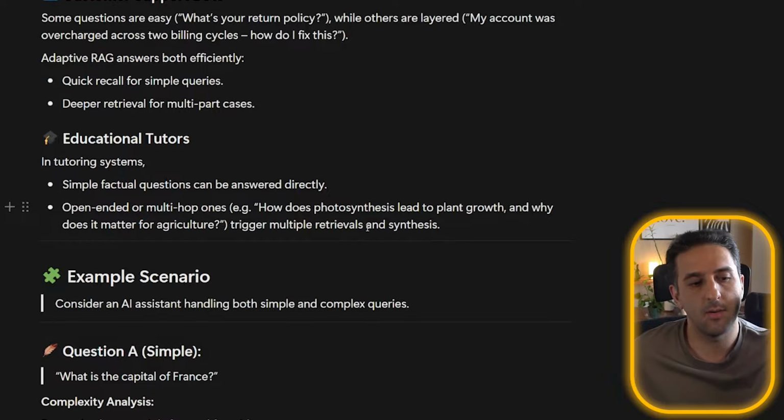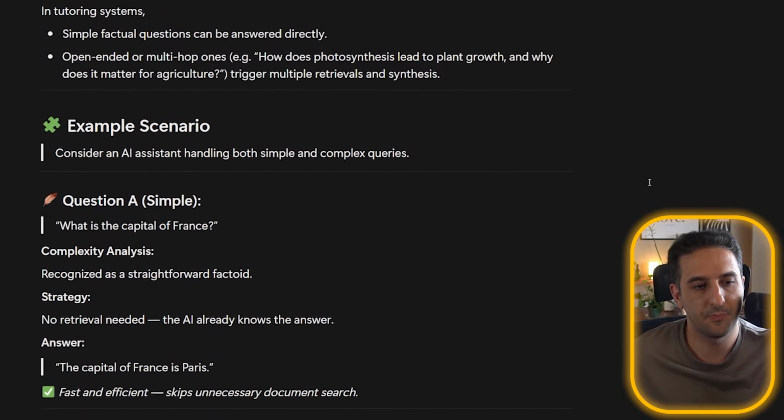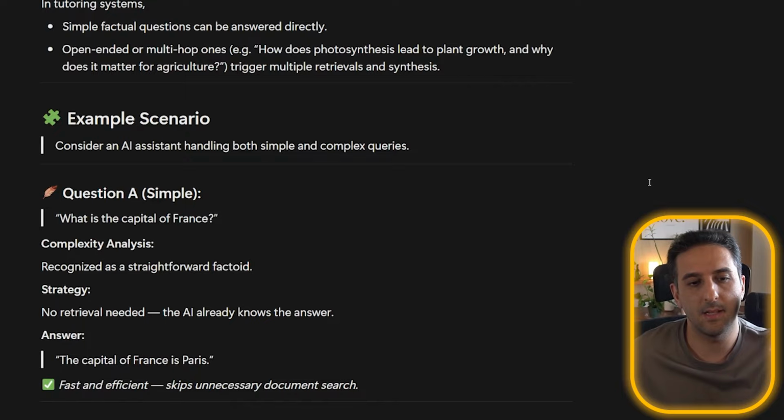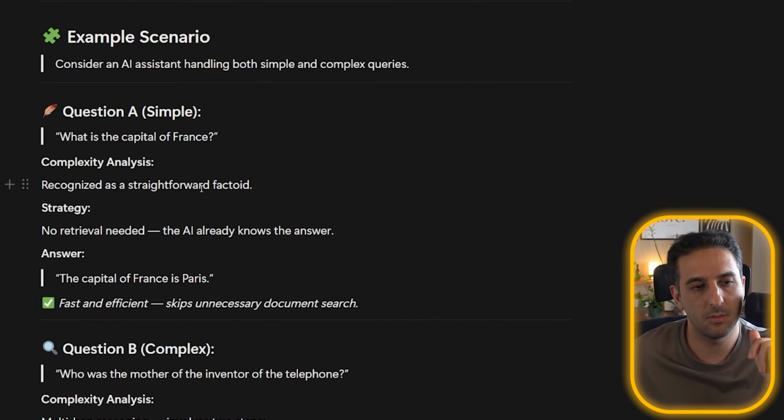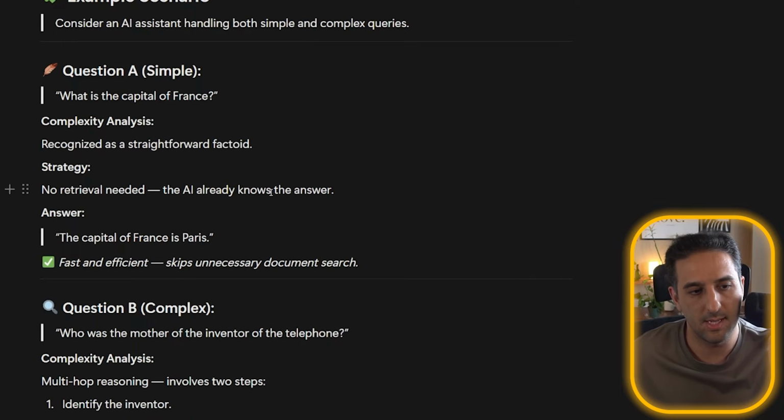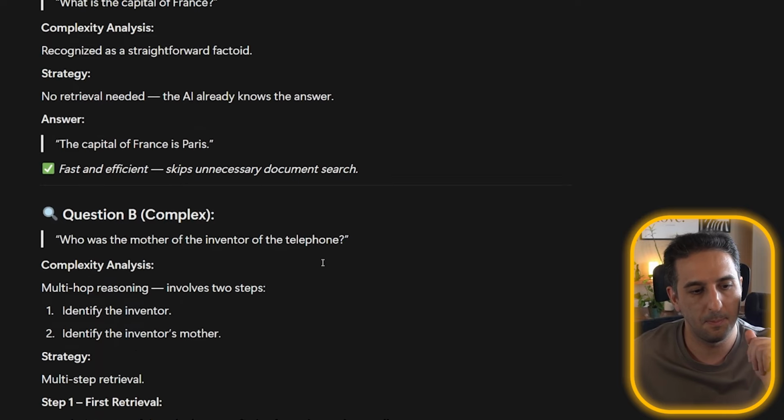All right, so now let's go through an example scenario. Consider an AI assistant handling both simple and complex queries. Question A, what is the capital of France? Complexity analysis recognizes it as a straightforward factoid. Strategy, no retrieval needed. The AI already knows the answer. Answer, the capital of France is Paris. So it is fast and efficient. It skips unnecessary document search. Essentially, it saves you both cost and time.